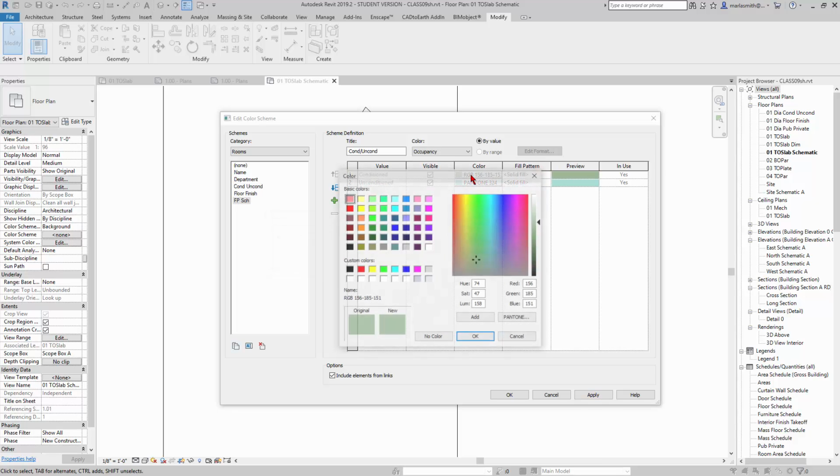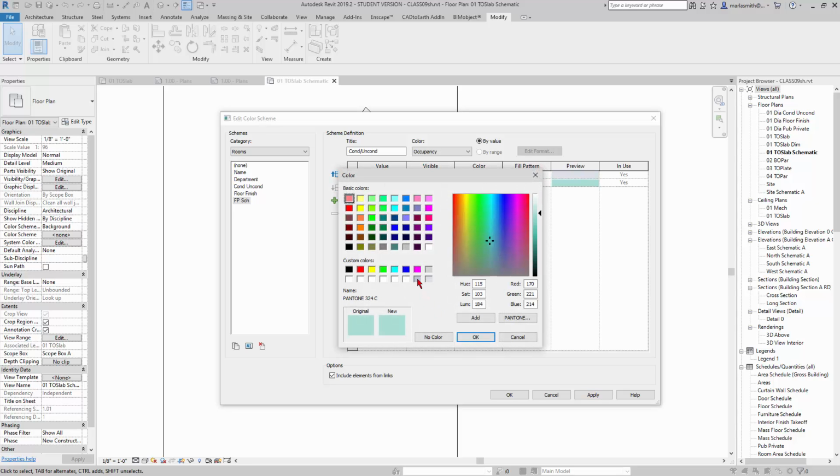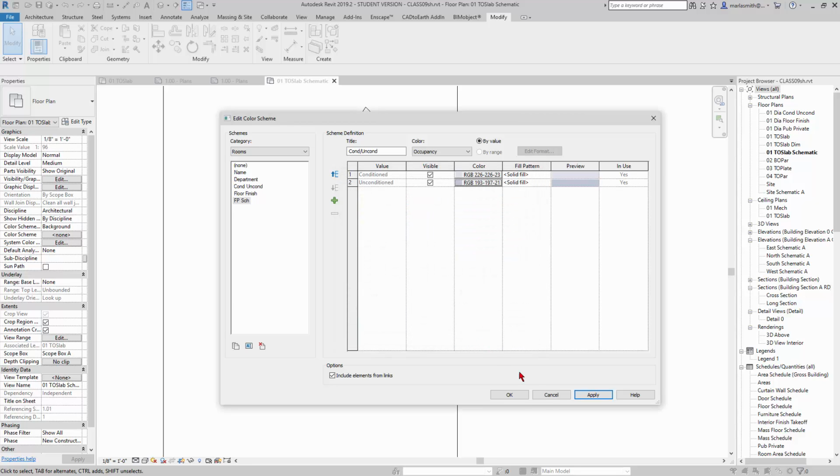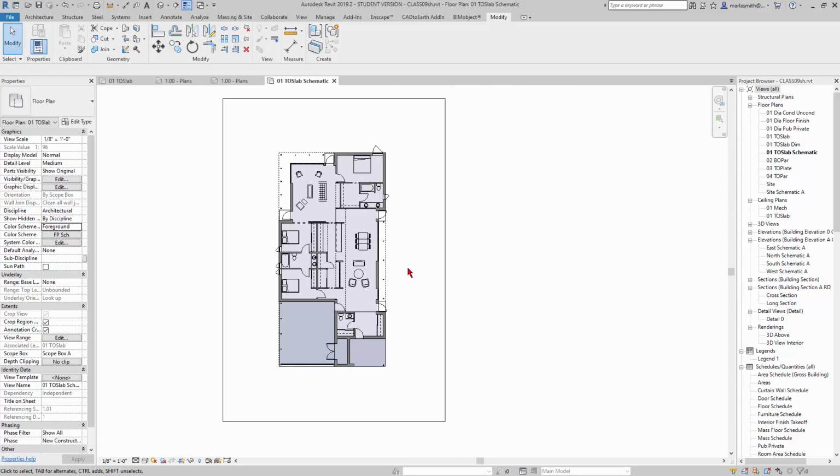And then for the conditioned space, I'm just going to pick like a light gray. And for the unconditioned space, I'll pick a little darker gray. All right, and then I'll click OK. And that applies that. And then I can also go in, and if I want to, I can set that color scheme. Instead of background, I can set it to foreground. And it sort of overwrites everything, and that gets everything sort of the way I want it.